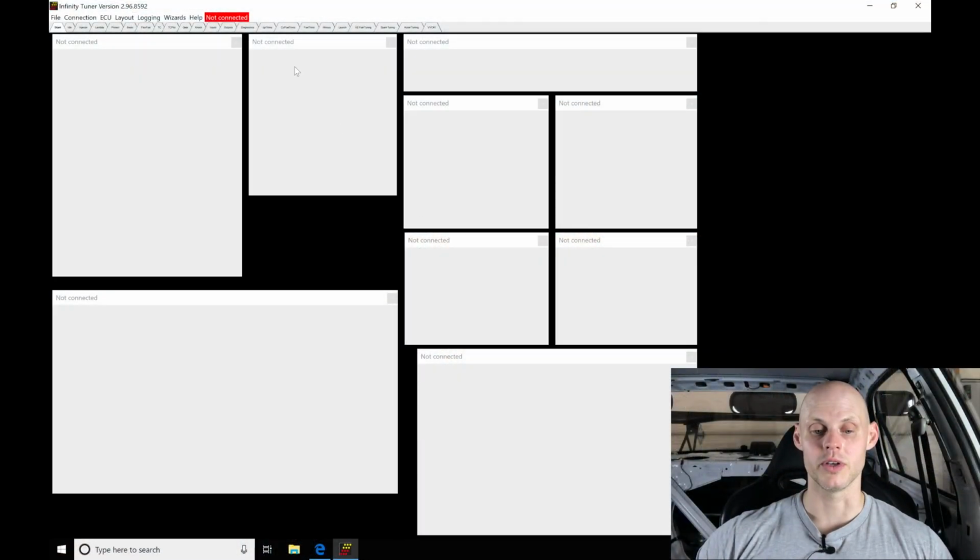We just went over all the details of the vehicle. Let's jump into our Infinity Tuner software so we can begin creating our base calibration file and get our engine fired up. So what we're going to do is jump into our software here.